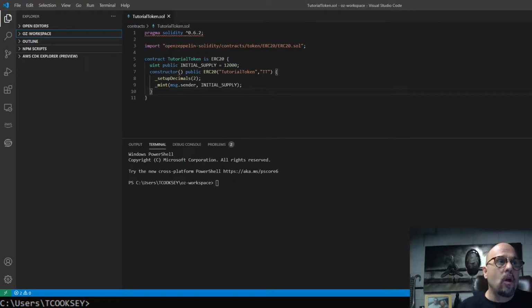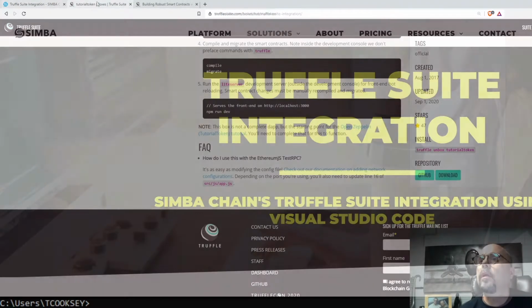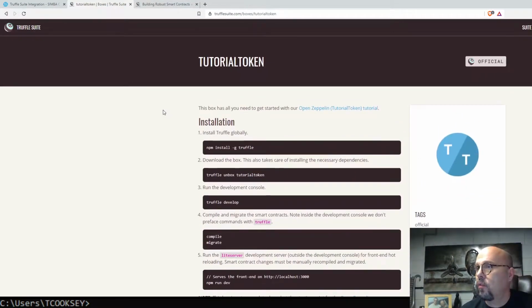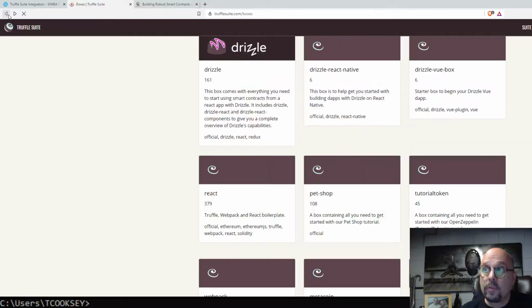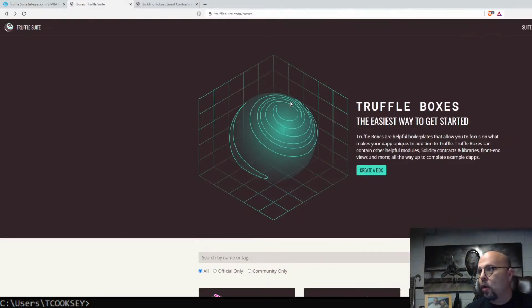Now, where did this Open Zeppelin workspace come from? Well, in order to be able to see that, what we're going to do is go out here and take a look at our integrations. So what we have to do is, when we go out to Truffle Suite, in order to get Truffle installed and then also to start using some of these built-in boxes, a kind of standard way to get started is what we call a box.